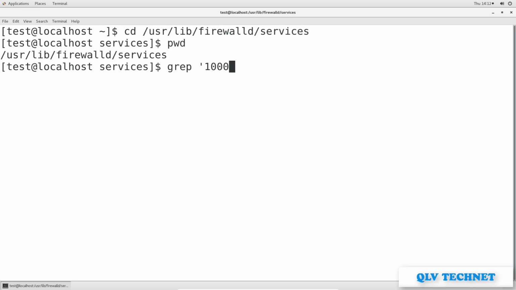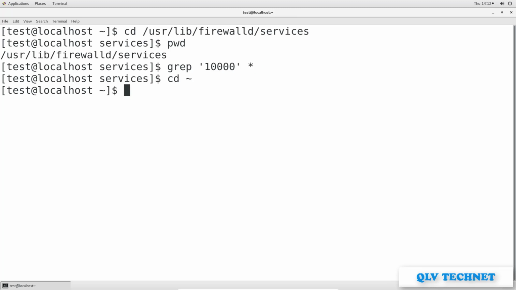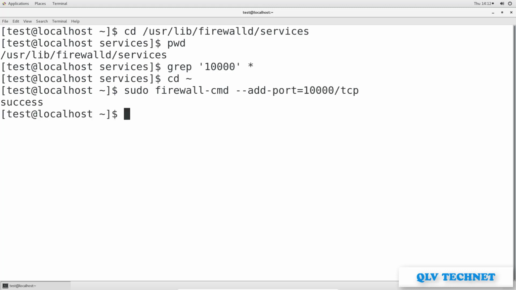So let's just add that port to our default zone, which is still the DMZ zone. Run this command for that. Again, this isn't permanent because we didn't include the permanent option. Let's do it again and then reload.